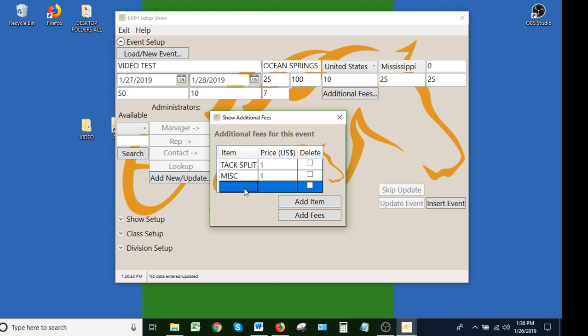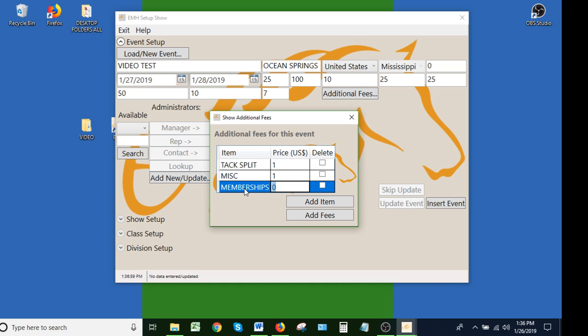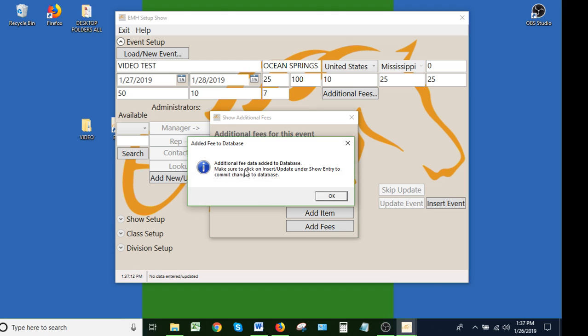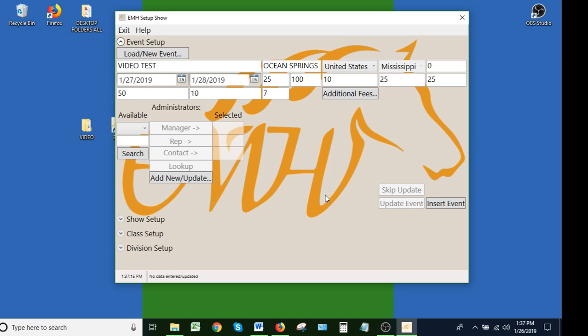Now we want to do memberships. And if you have a flat fee membership, put that fee in there, or you can name it youth membership, whatever the memberships. And you just keep going on and on until you finish with your additional items. So we're going to add the fees, and this is just telling me that it's added it to the show stuff, and later on we can add it to our billing.